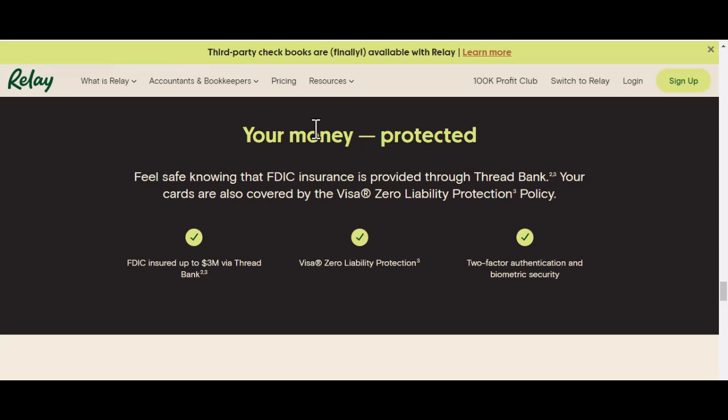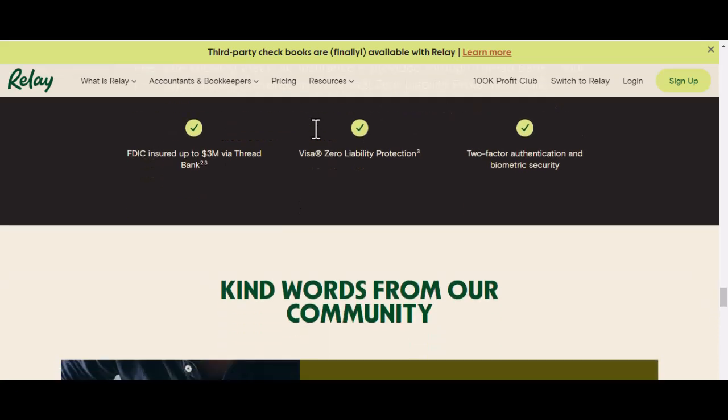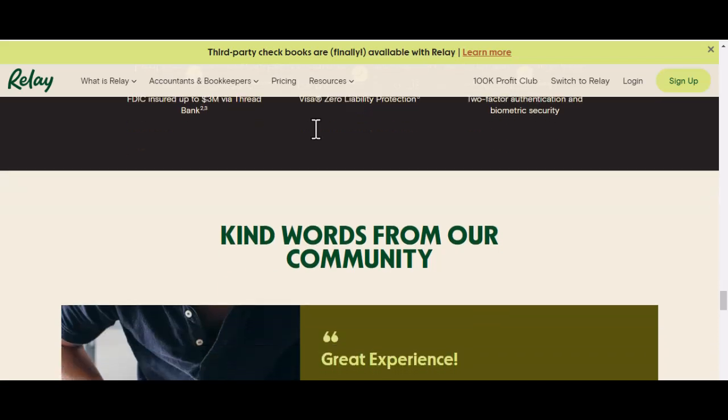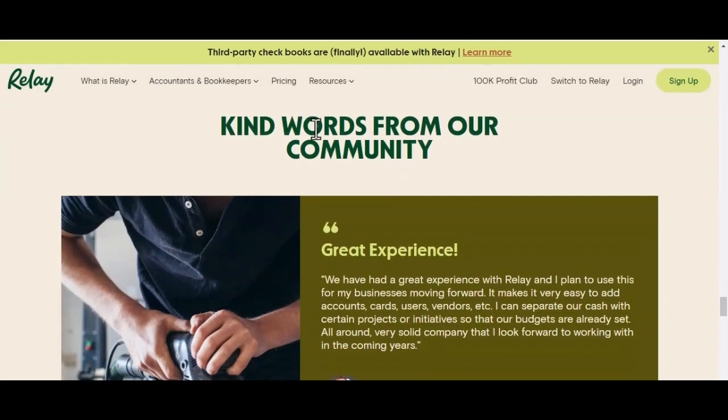Contact customer support if needed. If you're having trouble finding your relay account number or have any other questions, don't hesitate to contact your provider's customer support team.